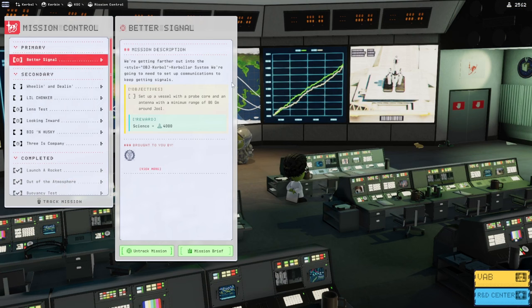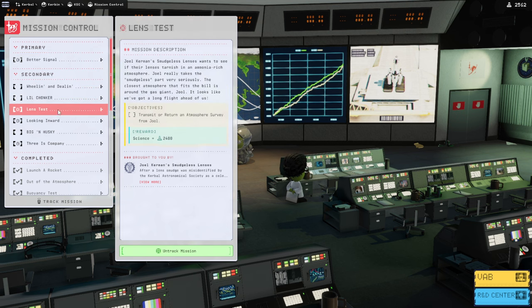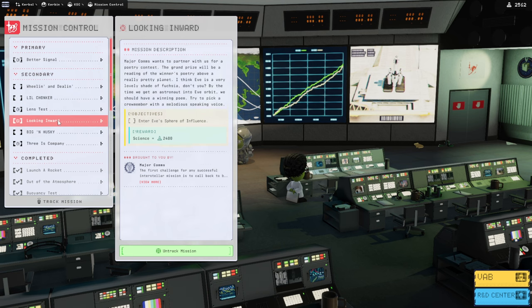Better signal is to set up a satellite around Jewel. Well, that is 4,000 science. That is a lot of science. Maybe you should pick her up and then send her over to Jewel, but that's for a probe core though. I don't know. It doesn't say that it can't be crewed. It just says it has to have a probe core. So it's a little bit vague, but let's just see. We don't need wheels. We don't need that. Transmit a return atmosphere survey from Jewel.